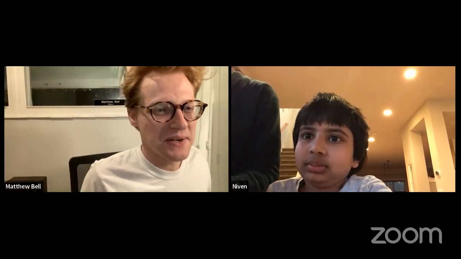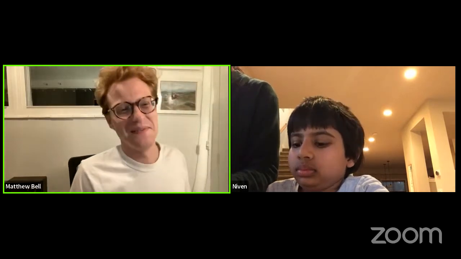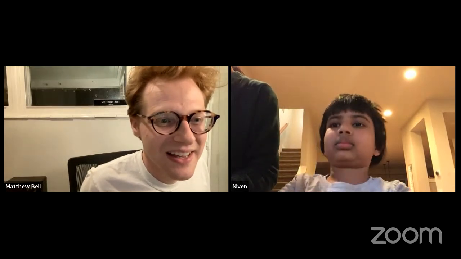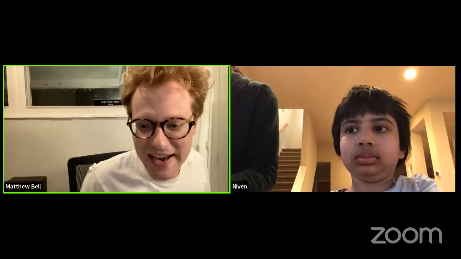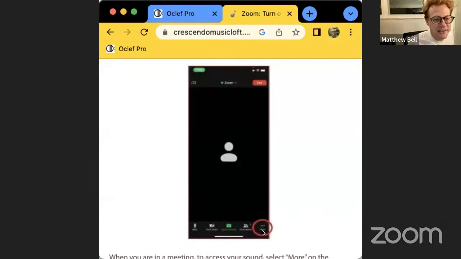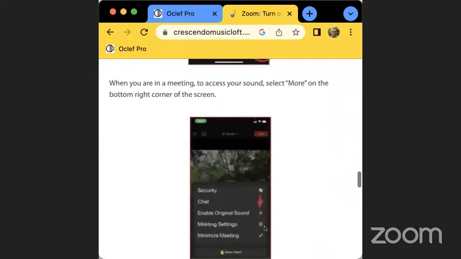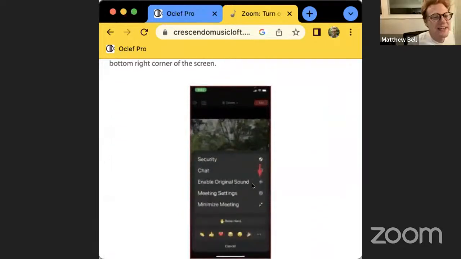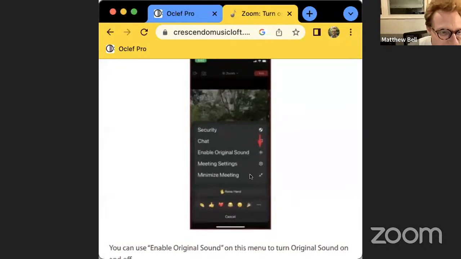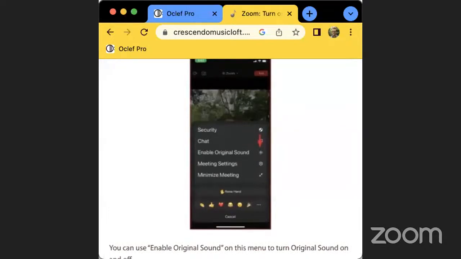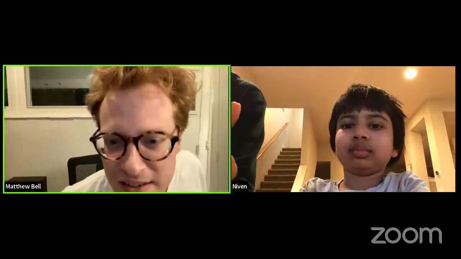I've tried it a couple times on my phone, but I'm usually on a computer. Chat, reaction, whiteboard, apps. So it's saying when you're in the meeting screen, do the three dots at the bottom of your meeting, and then enable the original sound. It says it's already on. Okay. You don't see me? Let me look again. I need to turn off the light, maybe.